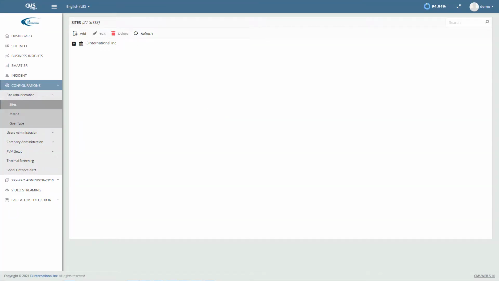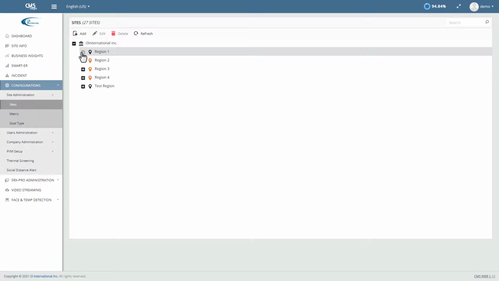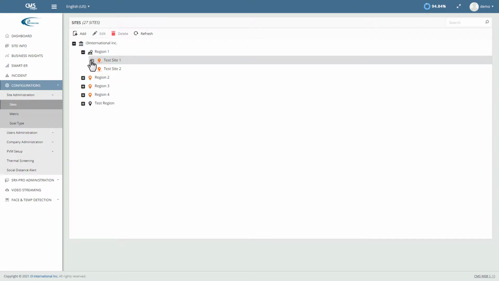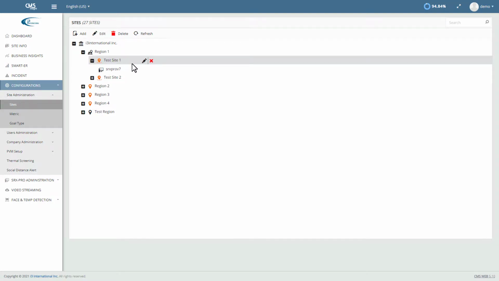To expand the region and site lists, click on the plus sign. In this example, Region 1 has two sites, Test Site 1 and Test Site 2. SRX Pro version 7 is the SRX Pro server assigned to Test Site 1. By creating sites and regions, you will be able to organize your i3 servers into an easy-to-manage list.